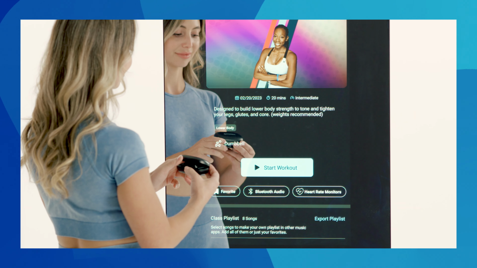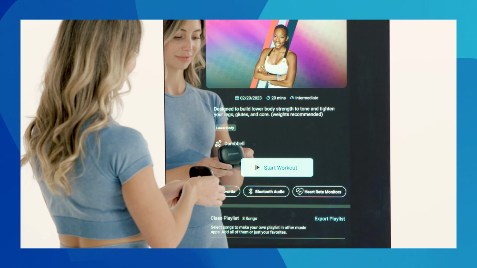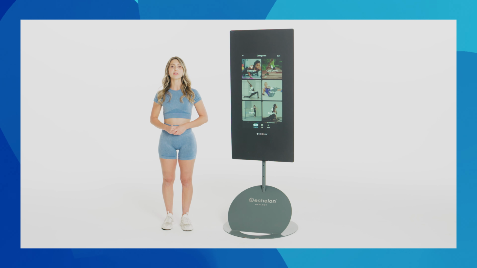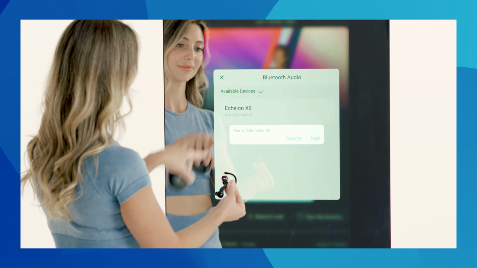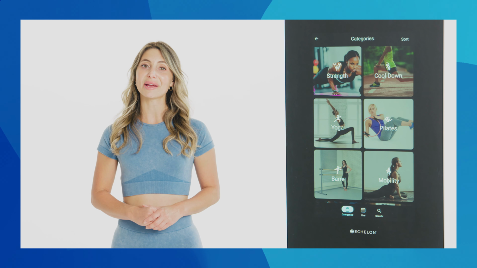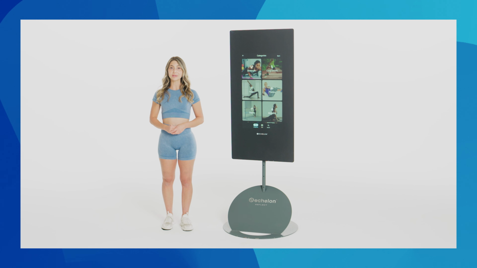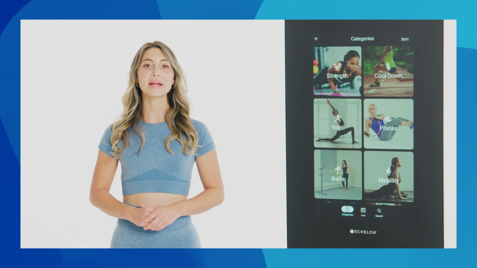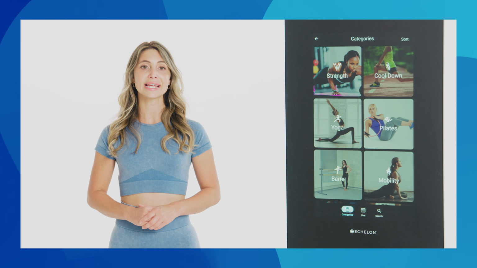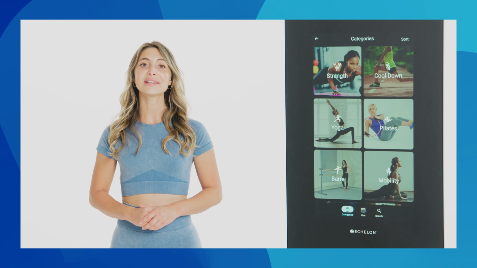You can connect your Bluetooth headphones before going into a class by tapping Bluetooth audio. Double check that your phone has Bluetooth turned off or it will try to pair there, and simply tap your headphones on screen. You can repeat the same steps to pair your heart rate monitor. Tap heart rate monitor, make sure your heart rate monitor is in pairing mode, and tap it on screen to pair. Once paired for either device, you will see your device name and that it is connected. Then you can exit the screen.